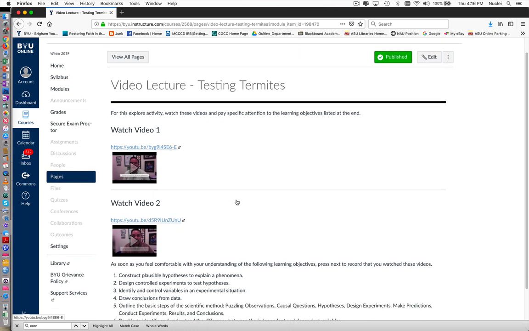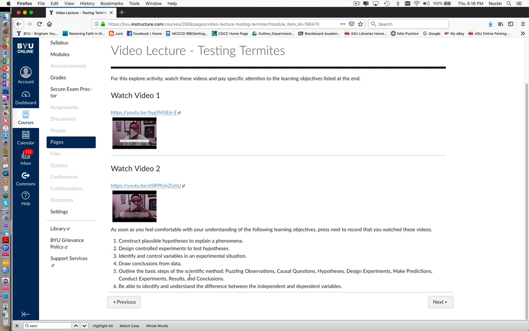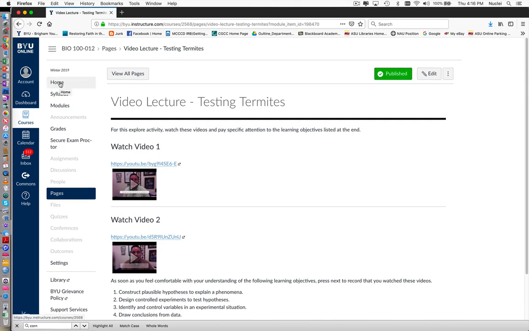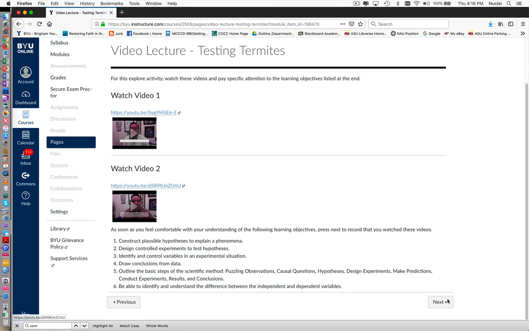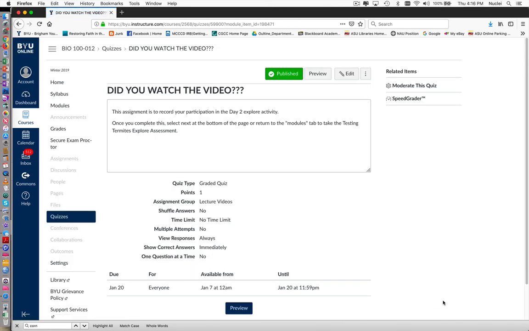So you're going to watch the videos. It tells you what you should, these are the learning outcomes. This is what you should have learned from the videos. Now, again, you can either go back to the home page, which is a great thing to do, but once you're in the module, kind of nice thing, you can just click on Next, and it will take you to the next thing. So here's, did you watch the video? And this is what it looks like.